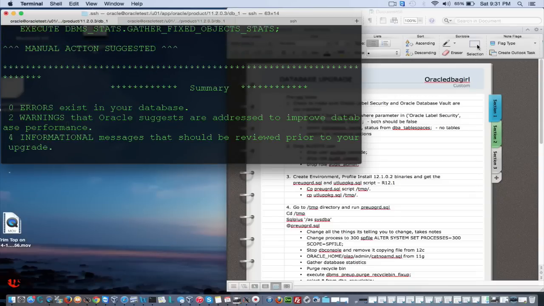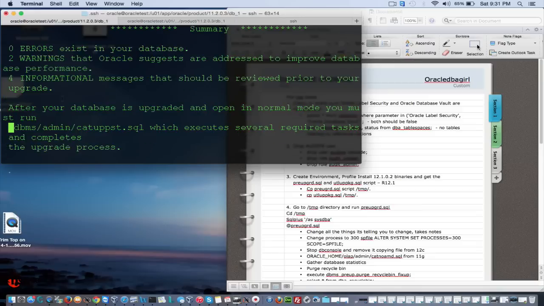So that's it. If you notice, it says we have 0 errors. That's because this is a brand new database, so more than likely, we're not going to see any errors. You have 2 warnings. We took care of both of the warnings that they gave us. And there were 4 informational messages. Basically, we did as much as we could.